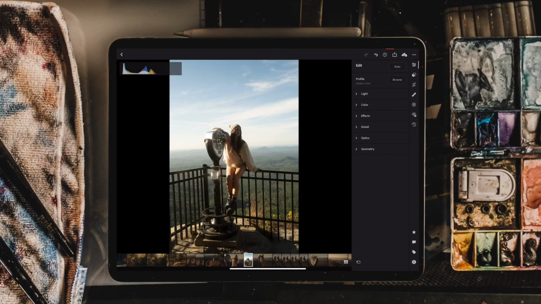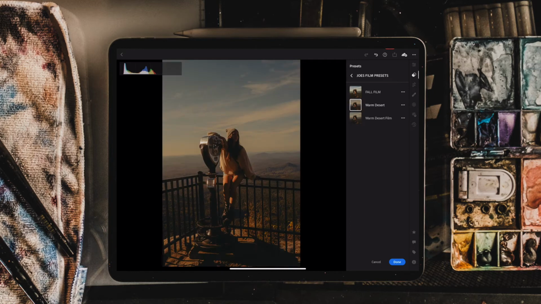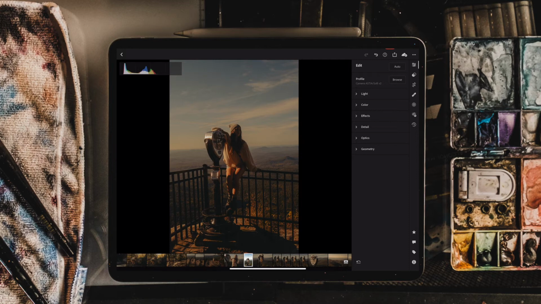The very first thing I'm gonna do is pick out a LUT that I wanna use. Now I created a film preset LUT that I really liked for this shoot and this overall look. I decided to use something called Warm Desert. Love the look and I'm done. There we go, it's applied.